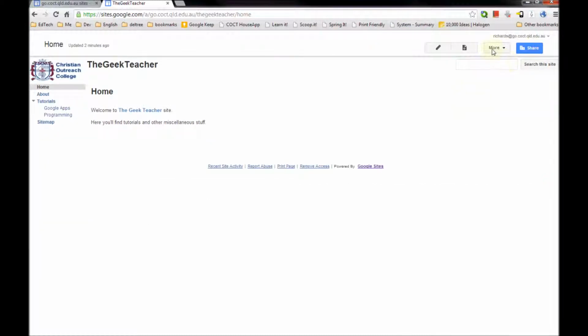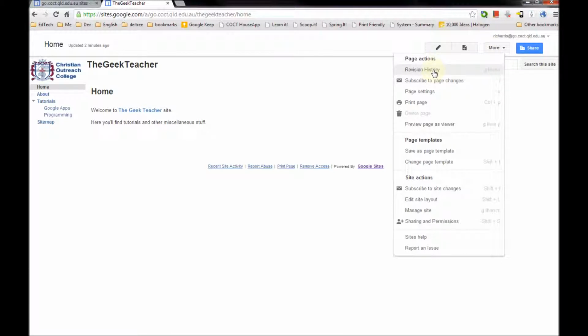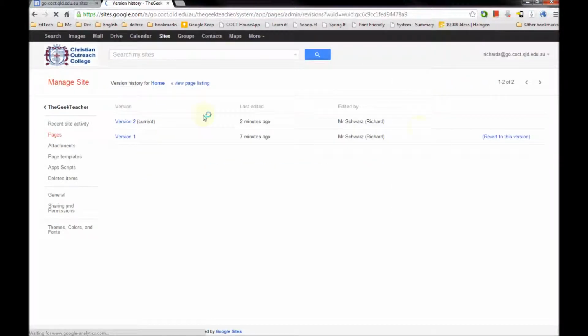Also, what you can do is under more, there's all these wonderful things. So I can see who has edited that page. There are two versions. I added some stuff to it, and I can revert, so I can go back to an earlier version.